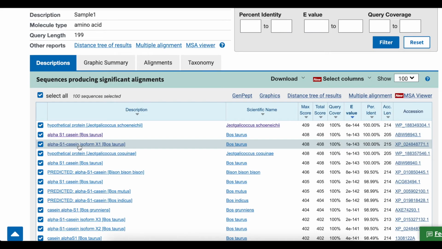By examining the results that come out when you searched for our sample sequence within BLAST, hopefully you will be able to identify each of the mystery proteins.